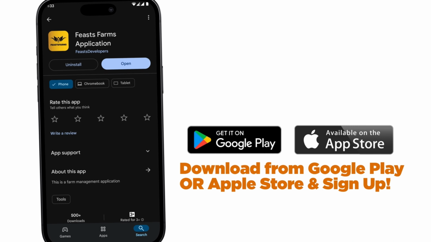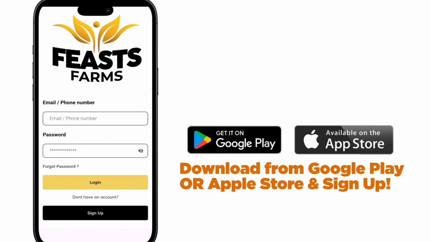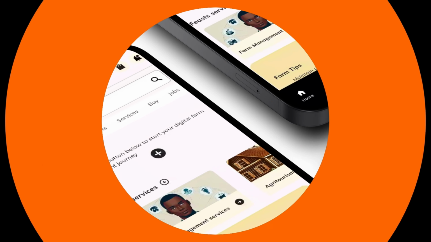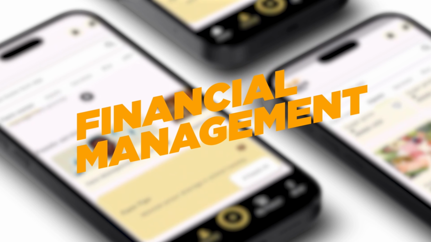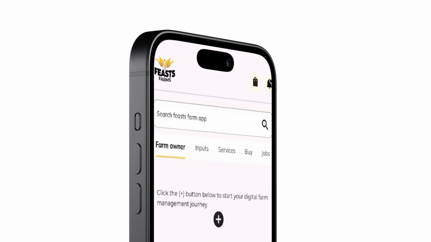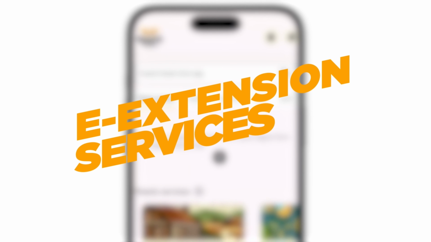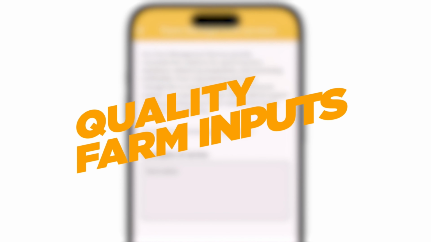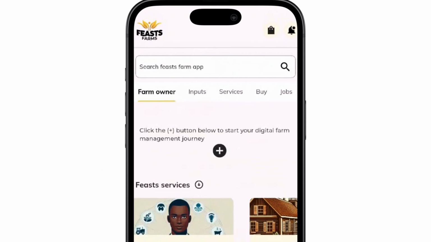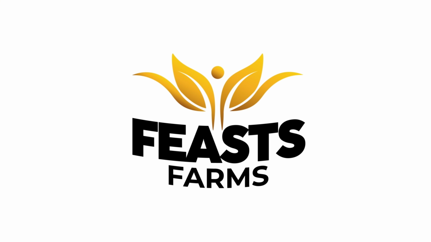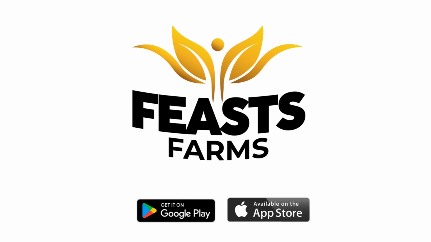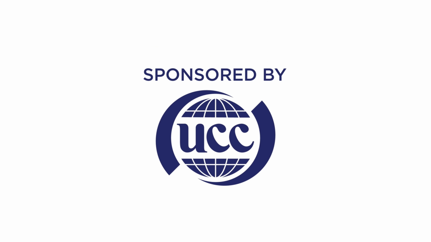And it's really easy to get started. Download the app from the Google Play or Apple App Store. Sign up with a new account and you're all done. Now, there's a world of performance tracking, farm monitoring, and financial management tools available right at your fingertips. Not to mention professional advisory, e-extension services, and access to quality farm inputs, all packaged in a sleek, user-friendly interface. The farming revolution is here. Download the Feast Farms app today and go digital.